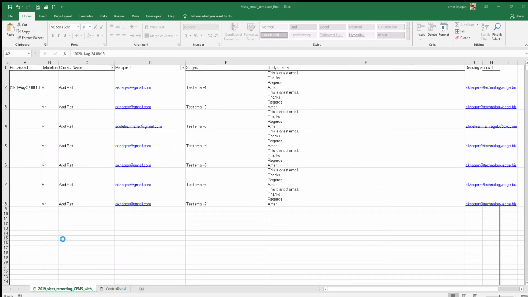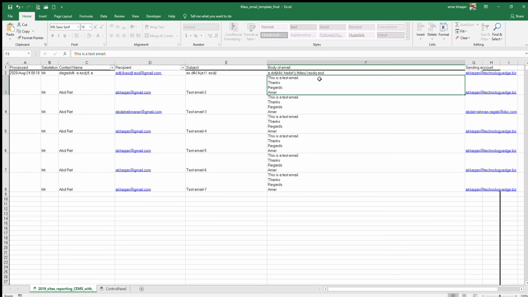This is the worksheet from where it picks up everything. It shows that the last email was processed on this day, and the salutation is this. I can put any contact name I want. I can put the name, the recipient's email, it could be anything. Then the subject of the mail could be anything again. And similarly, the body of the email could be anything. Once that is done, I can select a sending email account also. So here I can choose which email account is used to send emails. And as you can see, all of this is editable.